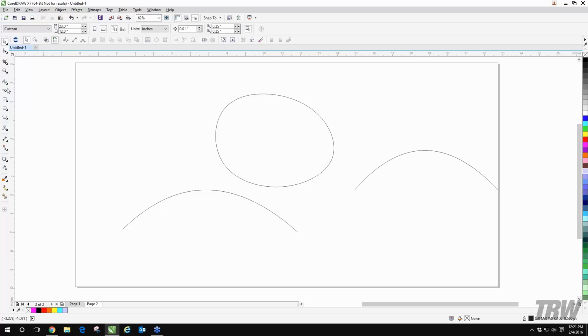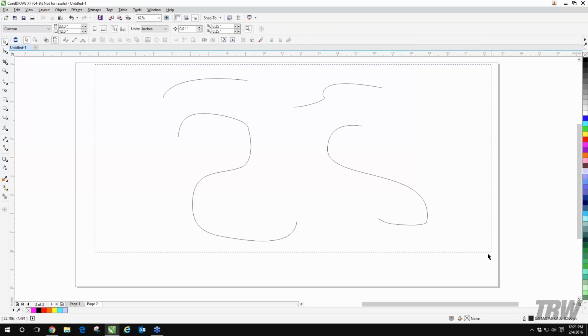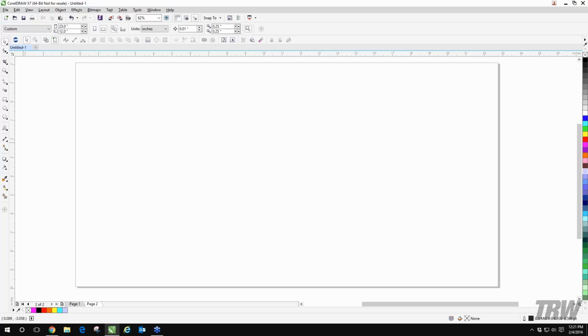So again, we'll go back to that 3-point curve tool, come across, and click. There's that guy. We also have the freehand tool in here. I don't use this one too much, but it's pretty much drawing like a pencil. You just click and draw. Nothing too complicated about that.